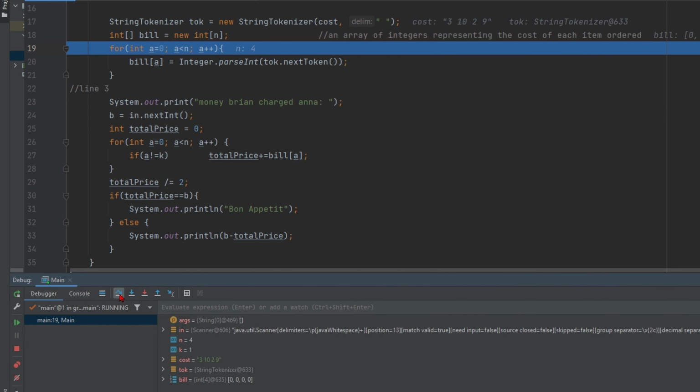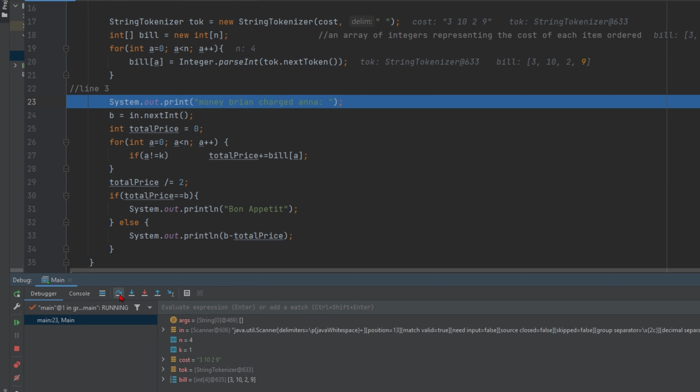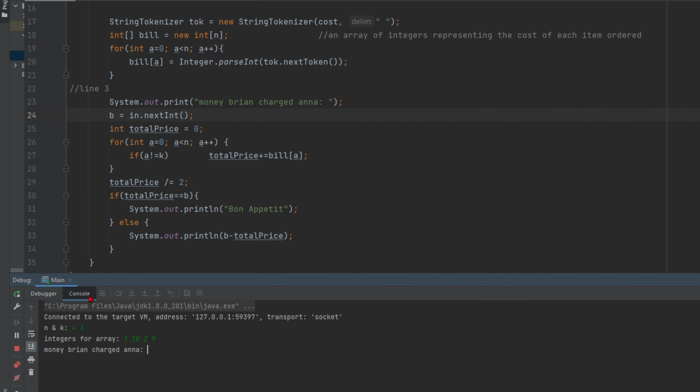So if we keep stepping through this, we go back in the debugger, we are going to have our bill as all zeros, and then we are going to increment through this, adding everything inside of here. Once we do this, we are going to step in here, and we want our user input. So the money that Brian charged Anna, we're going to say is 12.